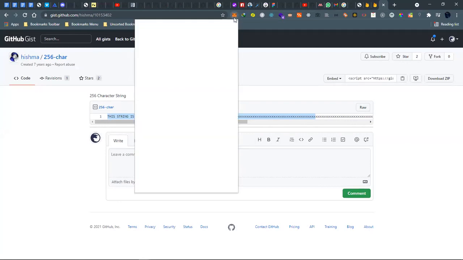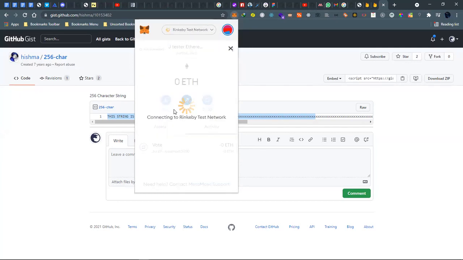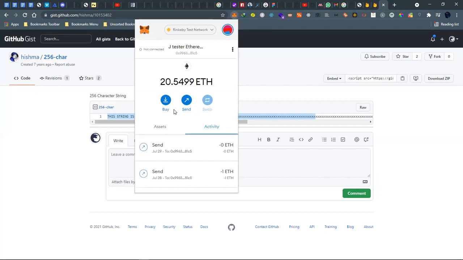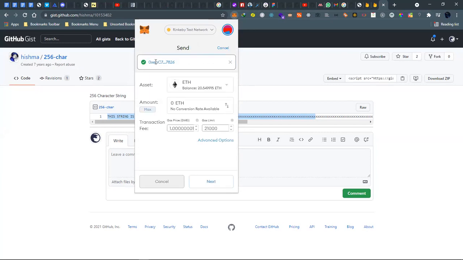Let's see the gas price for today. I'm still connected to the local network, and I just wanted to see if I can send and see today's gas fee. Yeah, so it's around 2021.